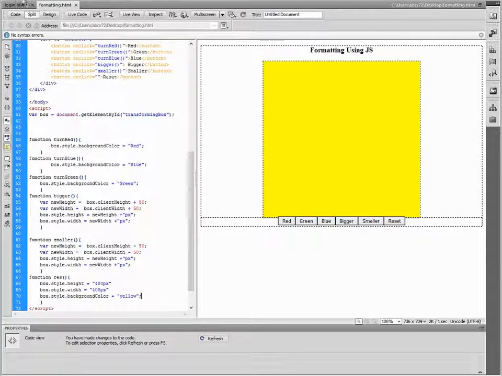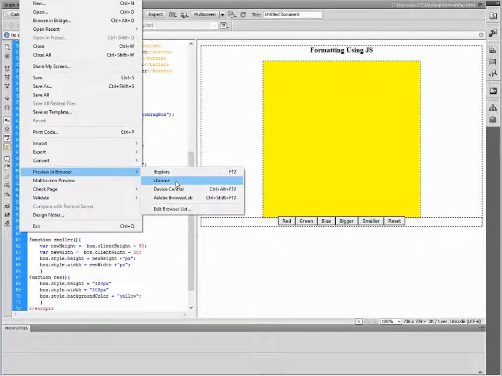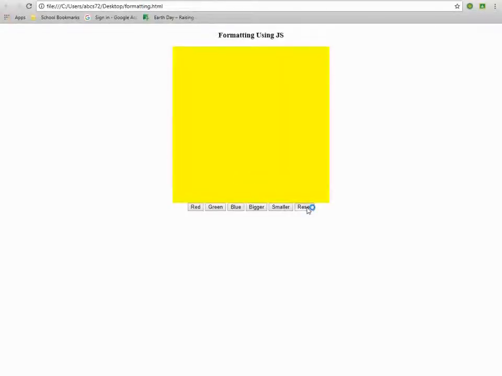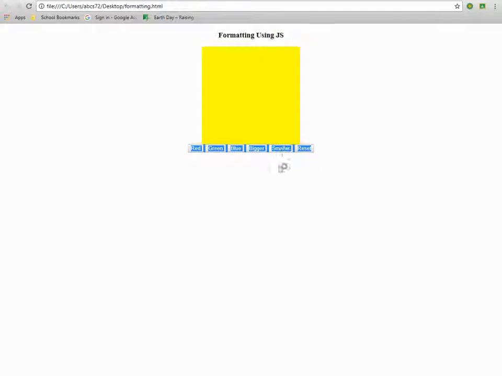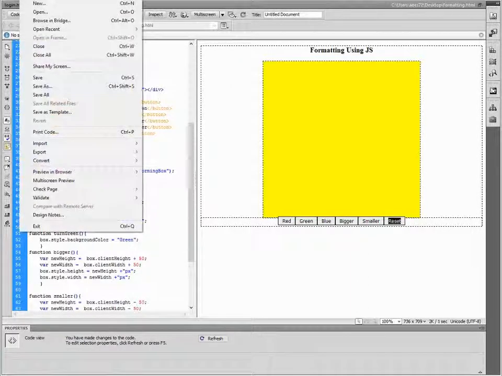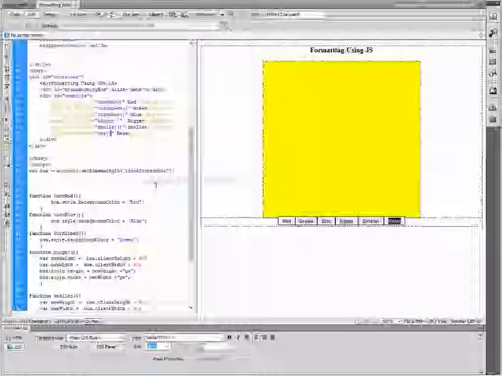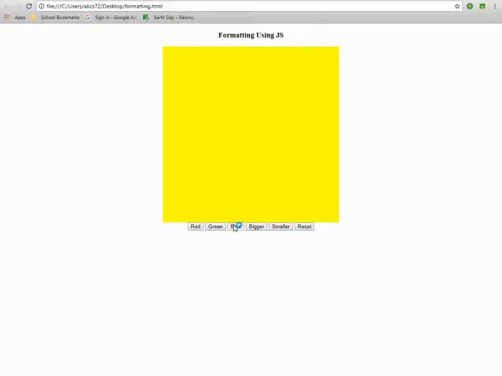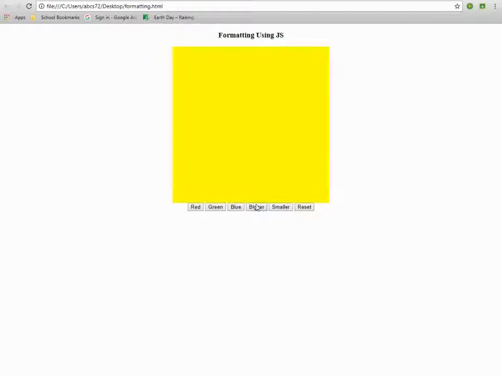And file, preview in Chrome. The box is tiny and green, press reset, and that didn't work because I forgot to add it. See, mistakes are easy to make if you try to be too hasty. File, preview in Chrome. There. And that is modifying styles.